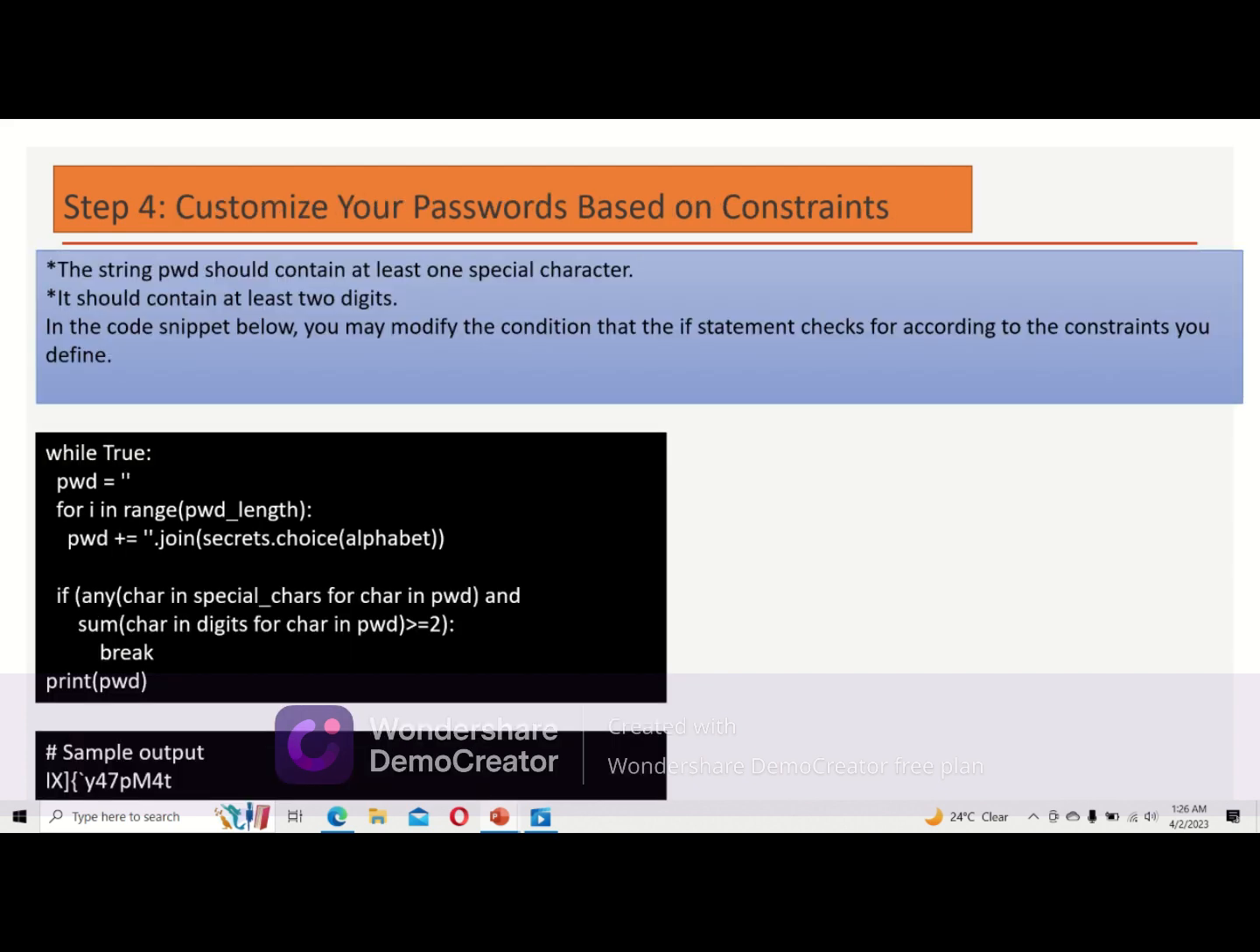Moving to the next slide, the string password should contain at least one special character. It should contain at least 2 digits. In the code snippet below, you may modify the condition that the if statement checks for according to the constraints you define.